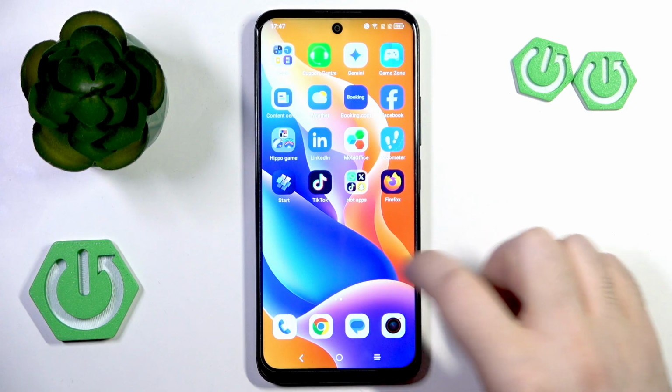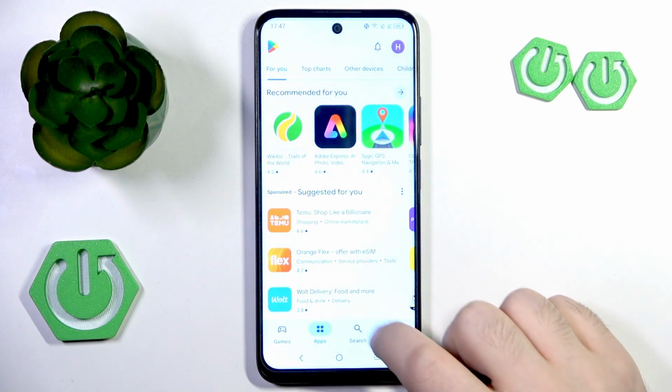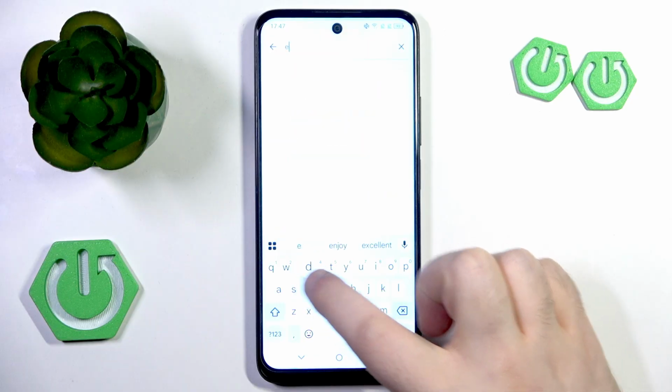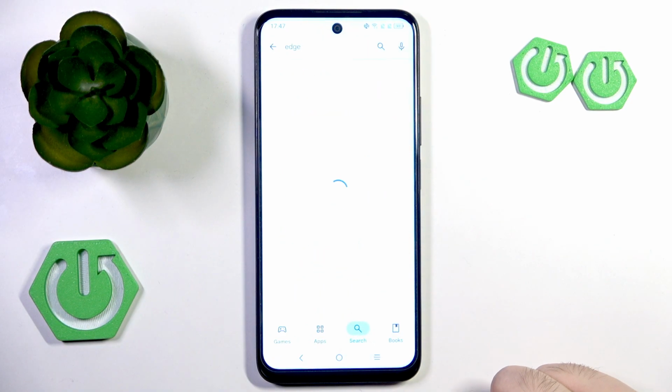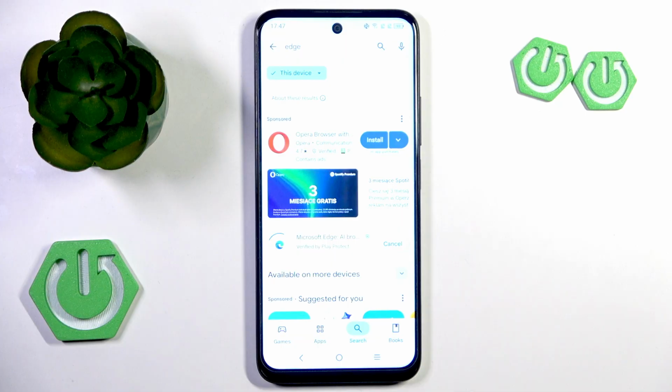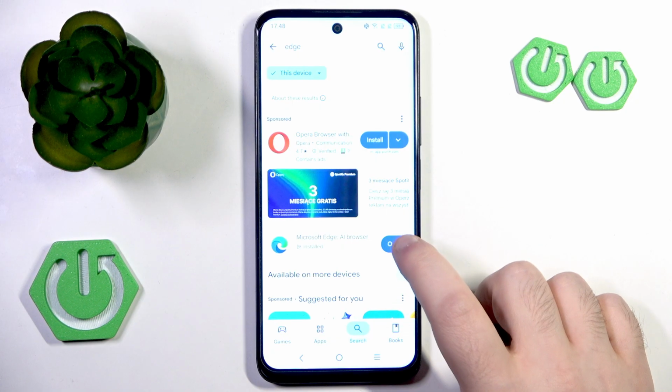So you have to start by opening your Google Play Store, then click on the search bar and type in Edge. Now click search and click install. Now you can click open.